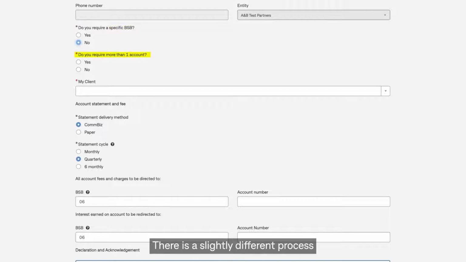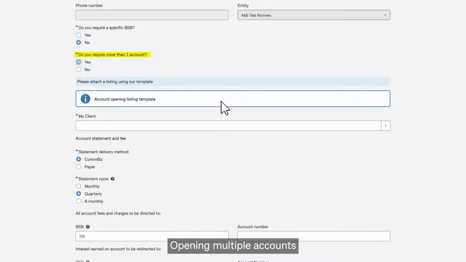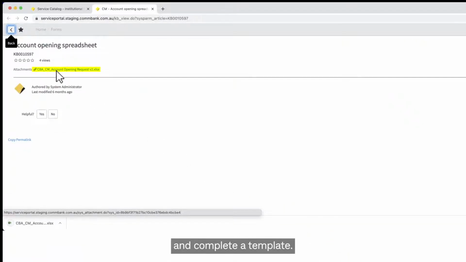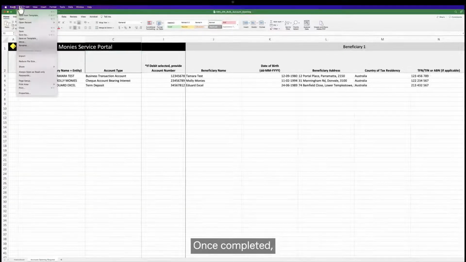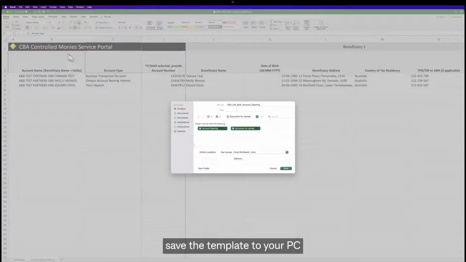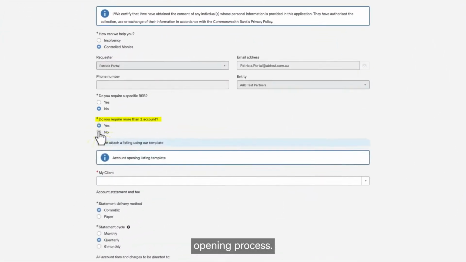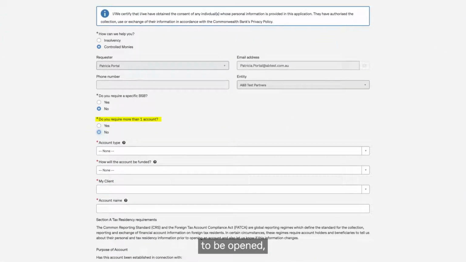There is a slightly different process to follow regarding opening a single account or multiple accounts. Opening multiple accounts will require you to download and complete a template. Once completed, save the template to your PC and prepare to upload it at the end of the account opening process. If you only require a single account to be opened, you can simply proceed through the request and provide the required information.